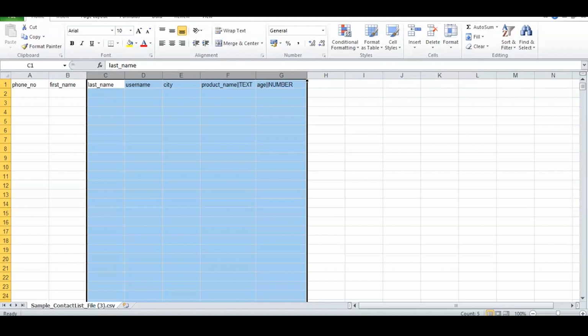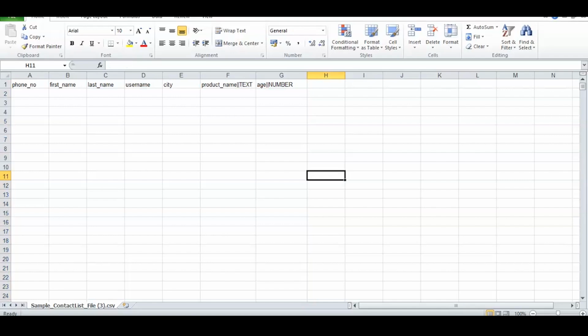If not, these are basically optional fields. You can just opt these out. But please note, you should never change the first row. Let it be the same always. So for now, I'll give the phone number.